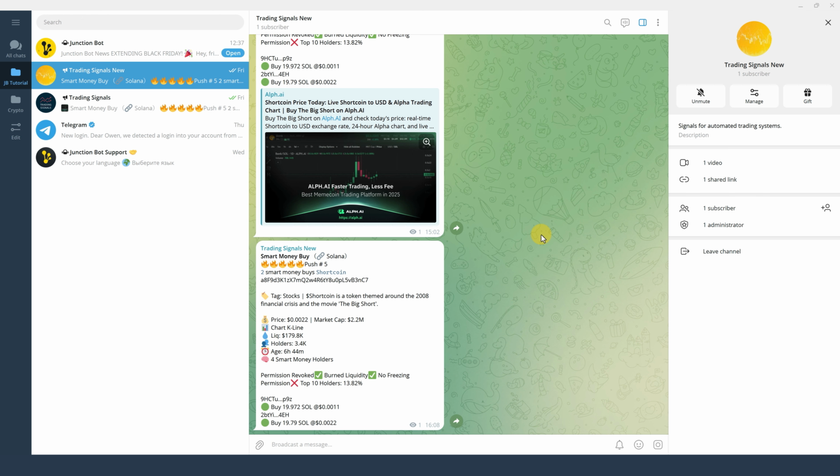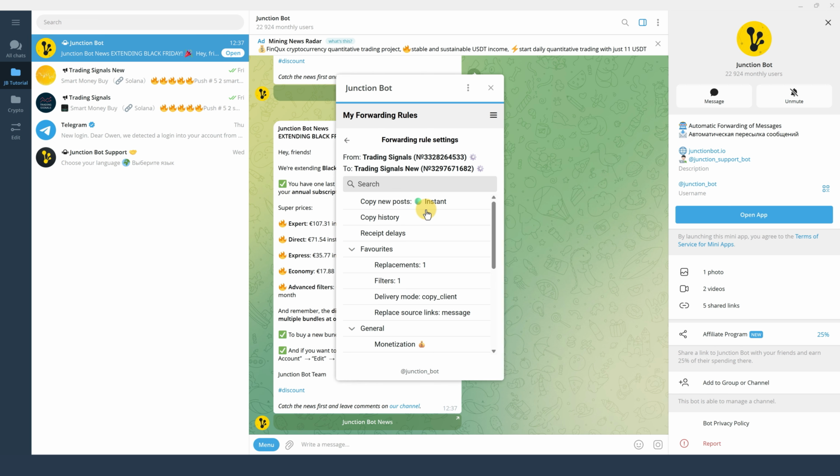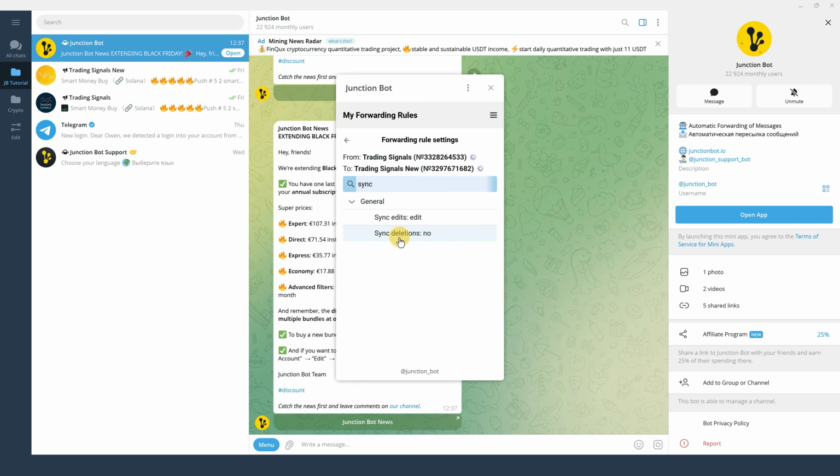Note that by default, when a message is deleted in the source, it will not be deleted in the destination. To maintain content relevance in our channel, for example, if it is a job vacancy or an ad, and avoid publishing outdated information, set up Delete Synchronization. Then, if a message is deleted in the source, for example, the vacancy is closed, it will automatically be deleted in our channel too. Let's turn on Delete Synchronization. To do this, open the Sync Deletion setting and select Yes.